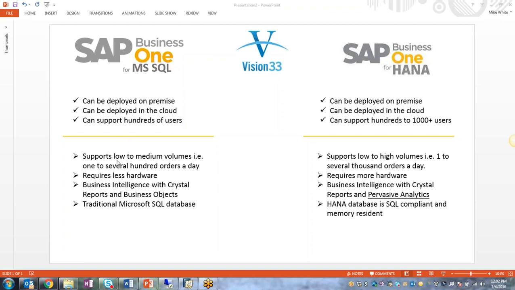Now, some of the other subtle differences here is that the Business One SQL will support low to medium volumes. So an example might be 1 to several hundred orders a day. It requires less hardware. There is business intelligence. It comes with the product. It's created with Crystal Reports and BusinessObjects. And it does require a little bit of IT expertise in order to create new dashboards. And then also, of course, it's the traditional Microsoft SQL database. And there's a lot of people that know SQL. And you can learn SQL pretty easily with books available at the library or even community colleges.